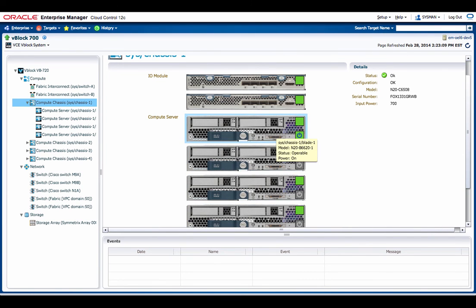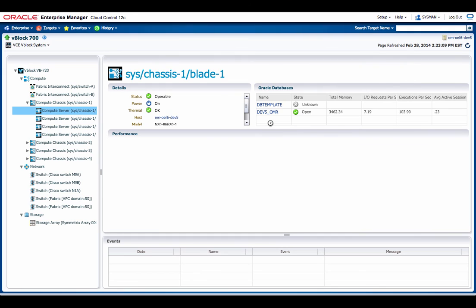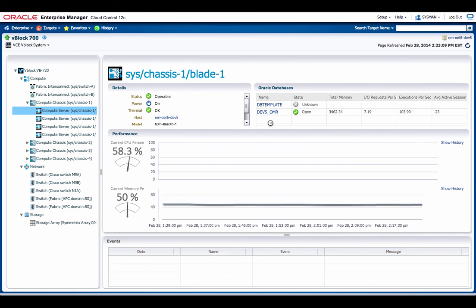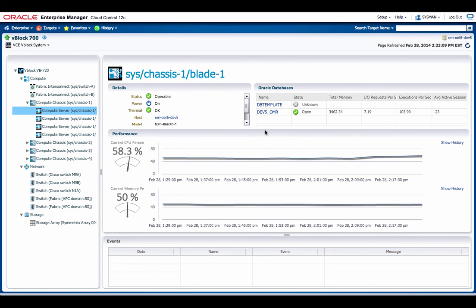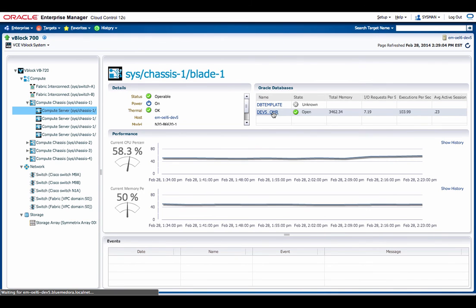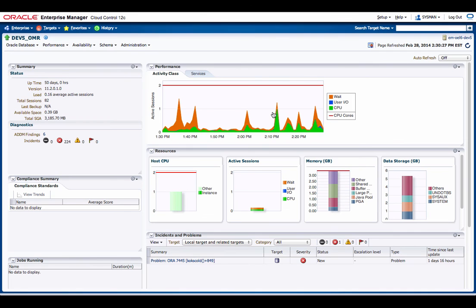Here we have a physical server. This is a server that is not virtualized, and we can tell because we have an Enterprise Manager host target and we have Oracle databases that we can see directly running on it. Now we link down to the database target directly so you can continue your normal workflow of diagnosing issues.